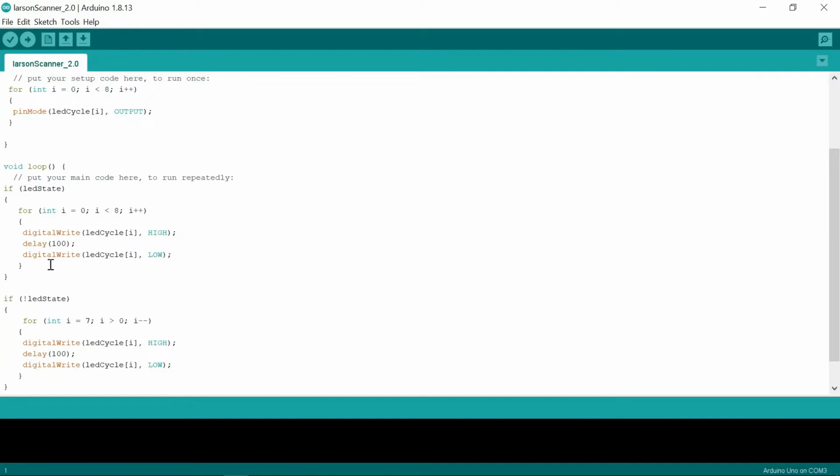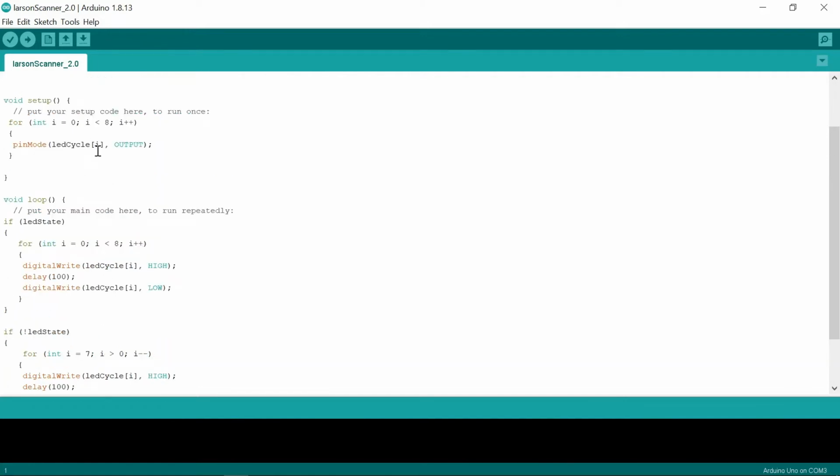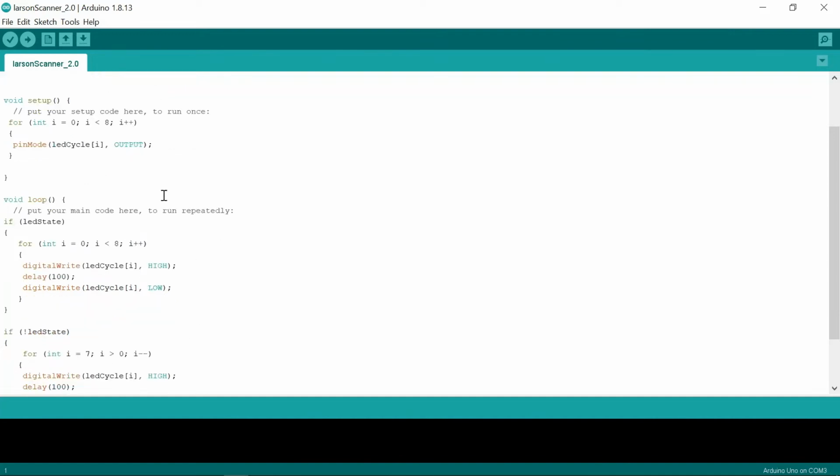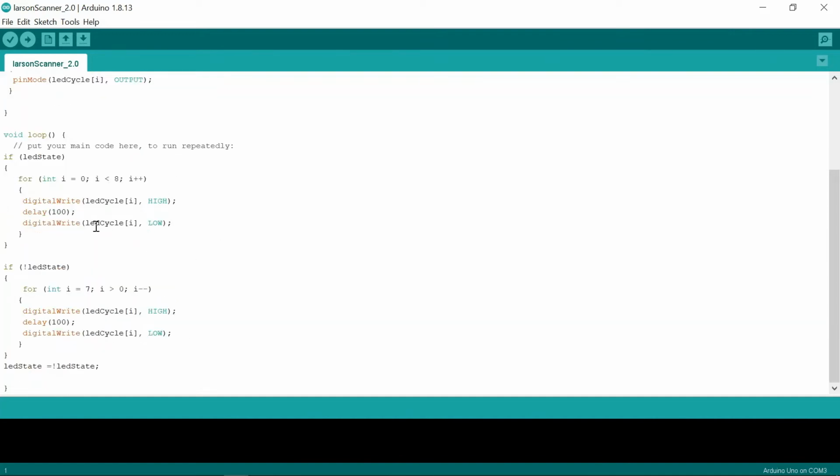And the way it works is it cycles through the position in the array of 0, which is 1 to us, but 0 to a computer. And then once it's done with that, it goes to 1, then 2, all the way to 8. And then we have another if statement that says if the LED state is not true, then we're going to do it backwards.